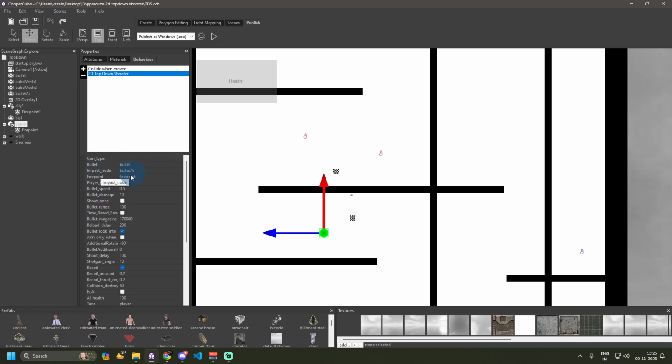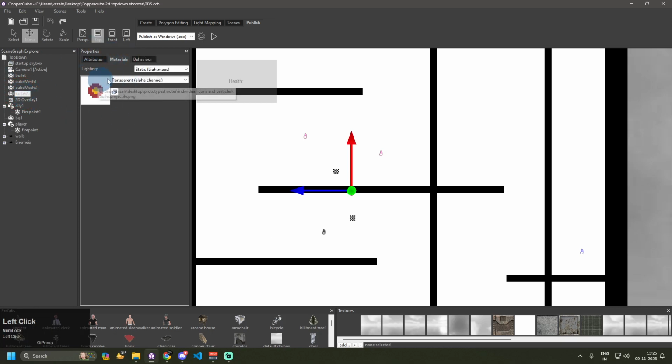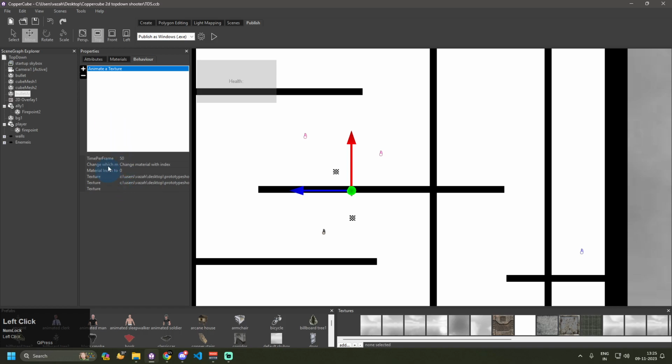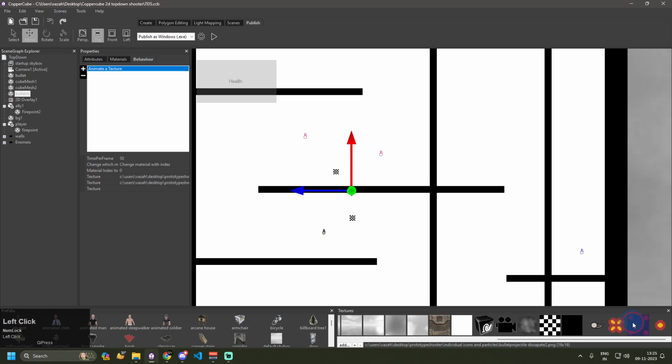Then we have impact node. It is actually the bullet impact node or the bullet impact animation. It is the animation which will play whenever the bullet collides with anything, either an enemy, a wall, or an obstacle. Right now it uses bullet AI, which is again a plain mesh with an animated texture behavior that simply plays these two textures whenever our bullet collides with anything.